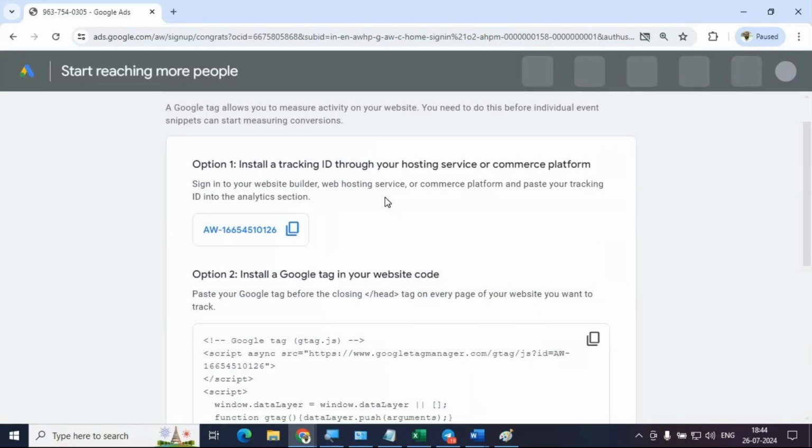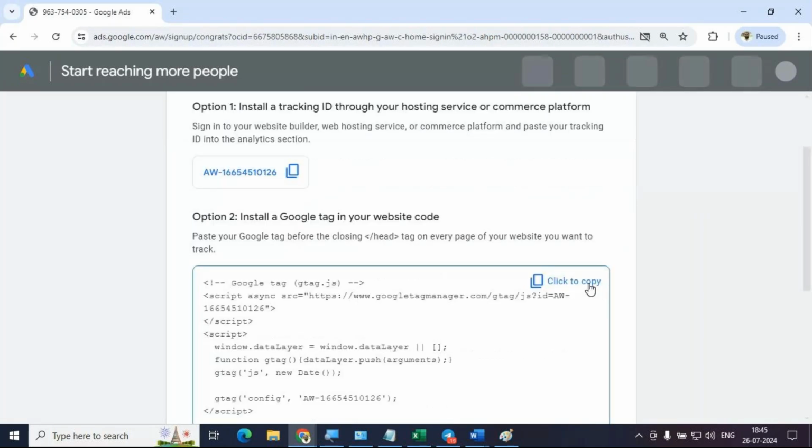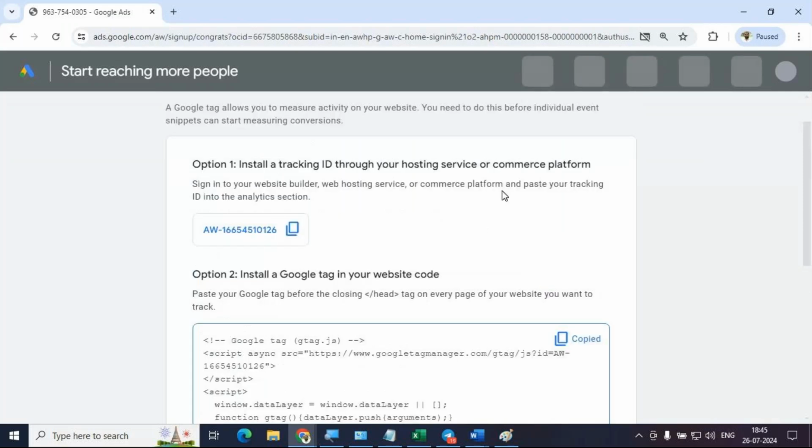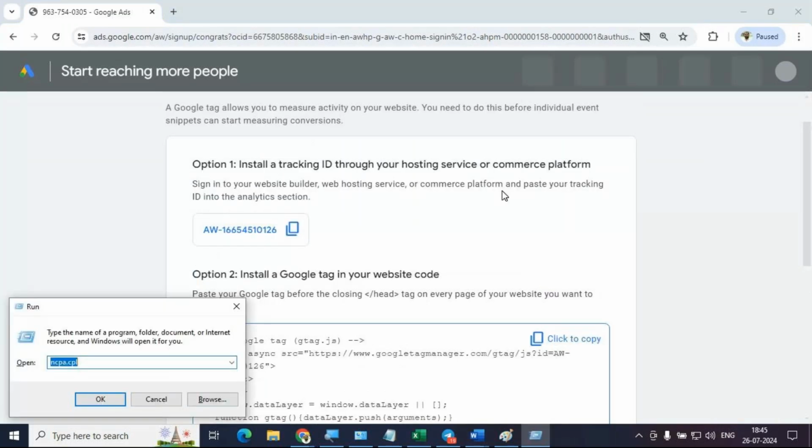And this is your ID. Okay, so tracking ID, and hosting the services from the commerce platform. And you can copy this, what I can say, website code also. Okay, so somewhere you just copy this. Open Notepad or any application.